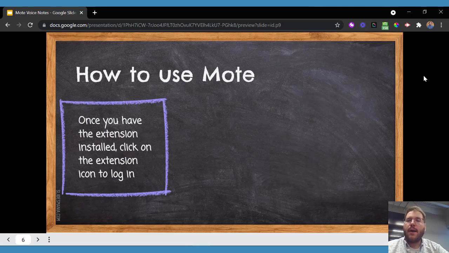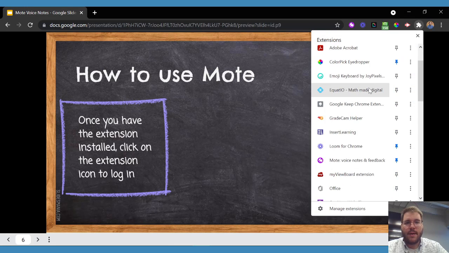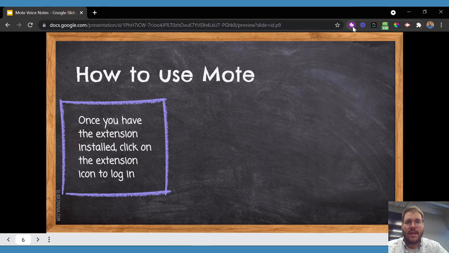So now let's talk about how to use Mote. Once you have the extension installed, you'll click on the extension icon to get logged in. Of course, this is a browser extension just like any other browser extension. It's going to show up here in the top right of your screen in Chrome. If it doesn't show up here, it'll be under the little puzzle piece, and scroll down until you find Mote in there somewhere. I personally like to have it pinned here so it's nice and easy to get to.